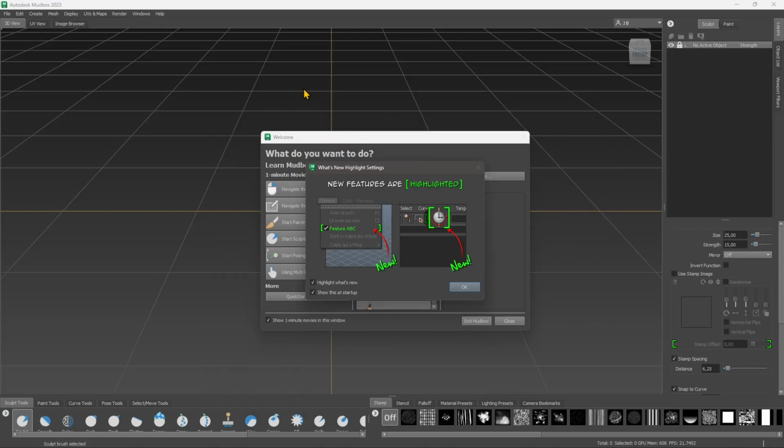In this video, we will introduce MUDBOX. So we're going to talk about the user interface and how we can start to get familiarized with the software. Now, it's just going to be an introductory video. We're going to go more in depth in the following videos.